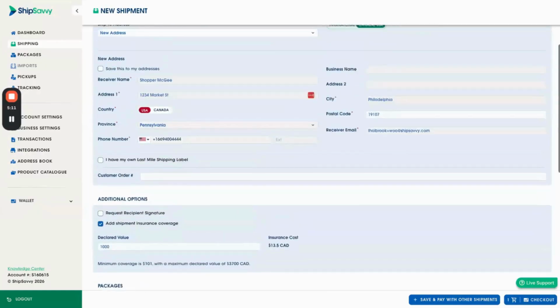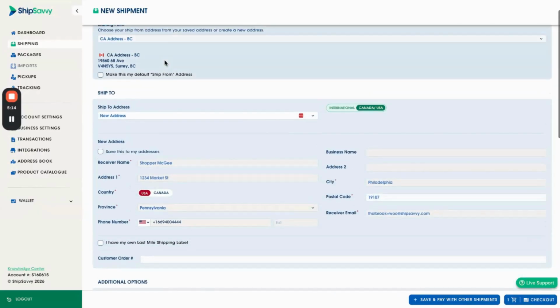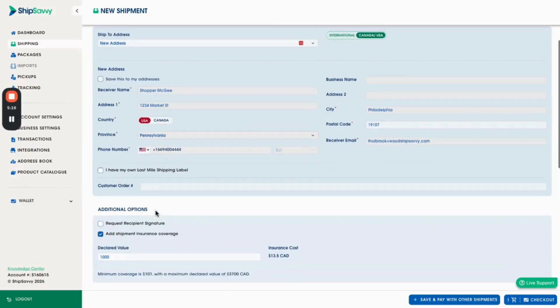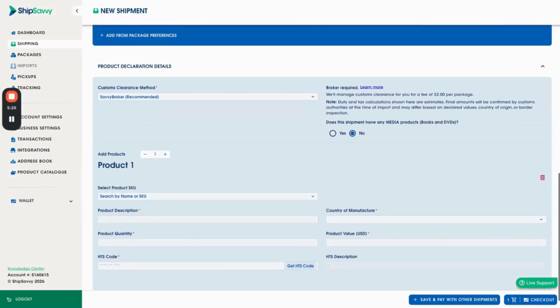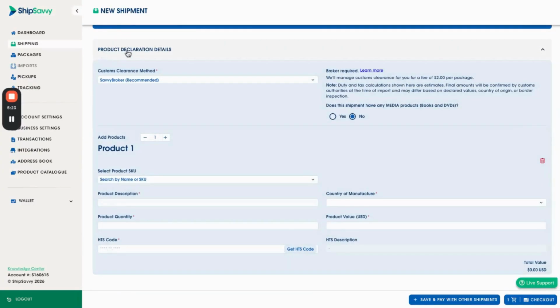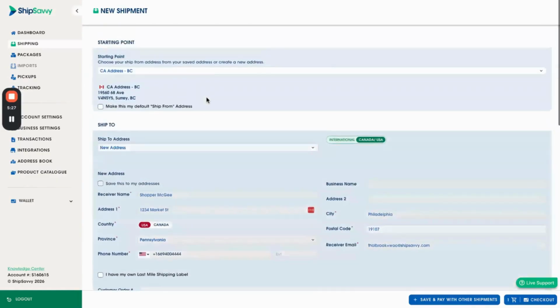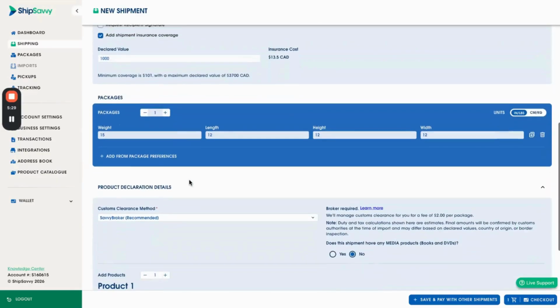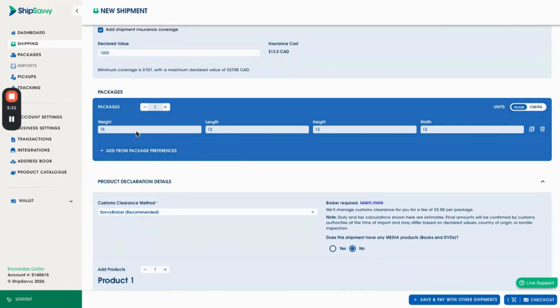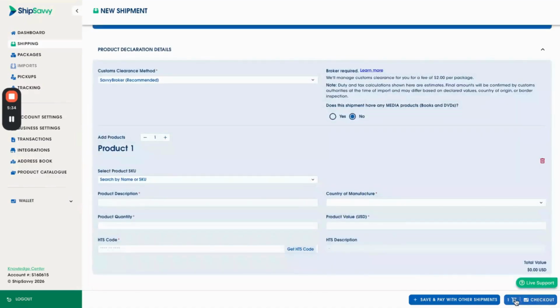So now down below, I am shipping this from Canada to the United States. As soon as I start doing the United States direction stuff, we start talking about product declaration and customs clearance. If you're doing domestic shipments, you are basically done around here, around the packages side of things, and then you'll be able to check out.